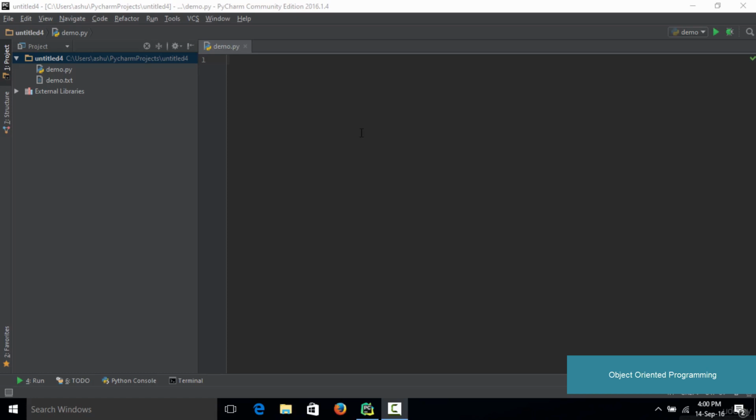Hello and welcome to this lecture, and in this lecture we are going to talk about object-oriented programming. Object-oriented programming is a programming methodology like functional programming. In functional programming we define our code in terms of functions, and we pass in data or functions to other functions, and functions return some value. Similar to functional programming, we have a concept called object-oriented programming.